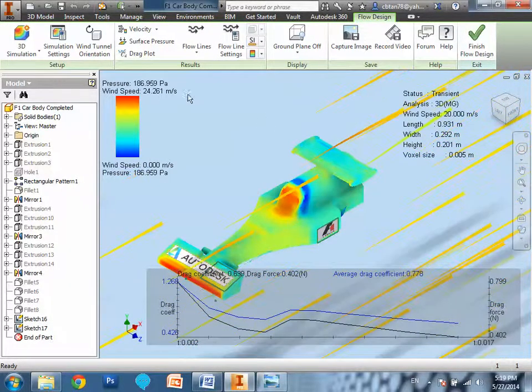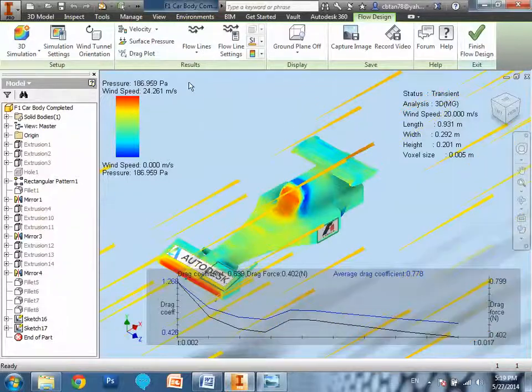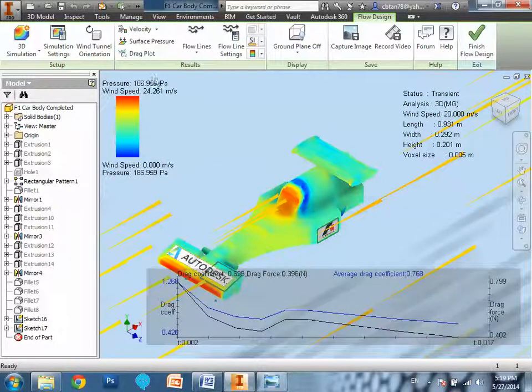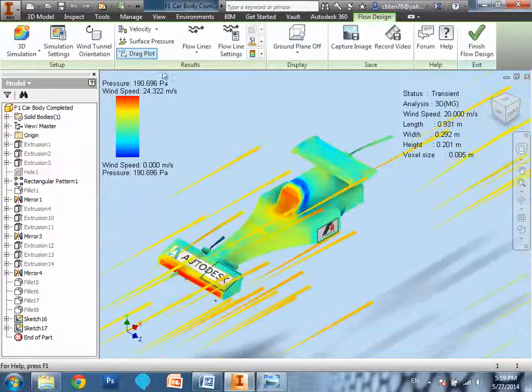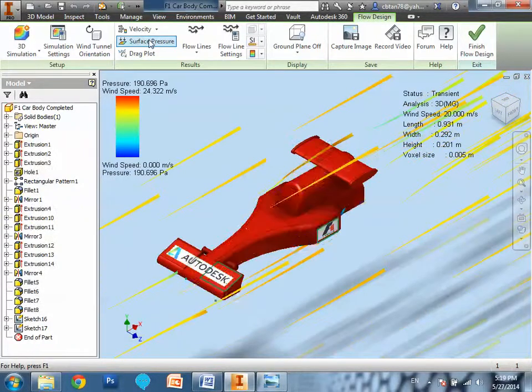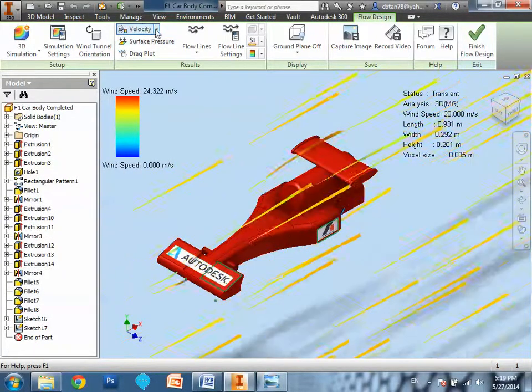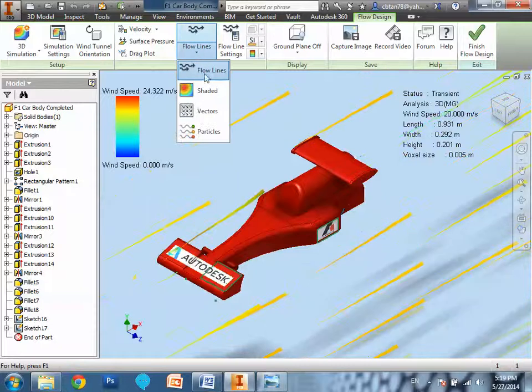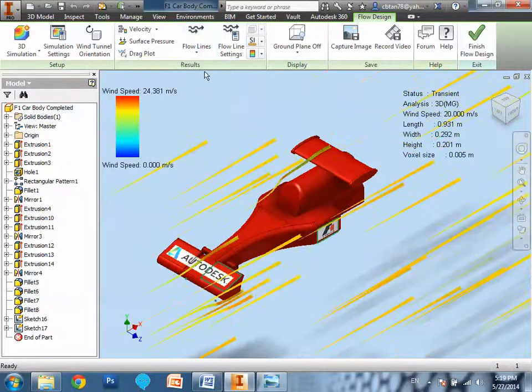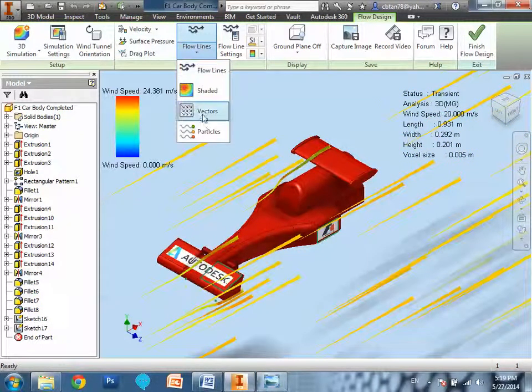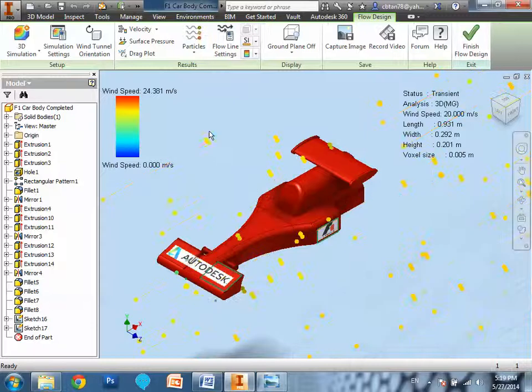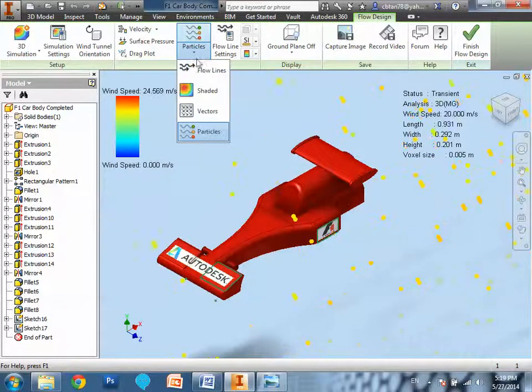Then you also can do the flow lines. Okay, let me get this drag plot and the surface pressure away first. And flow lines. Now the flow lines can be, this is flow lines. This is particles. Particles is not very good. Okay. I think flow lines is better, right?